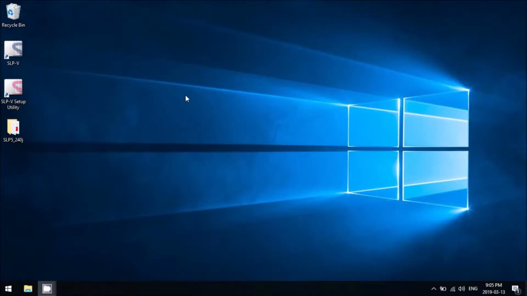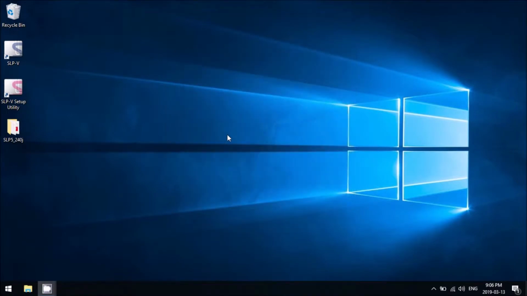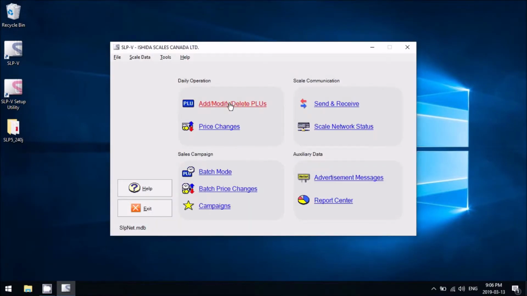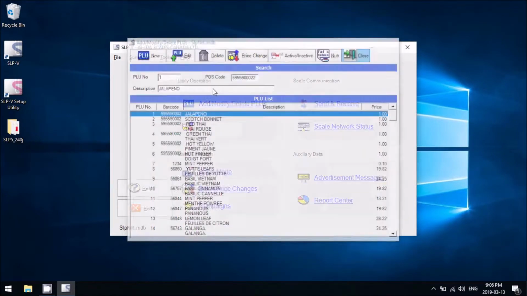In this tutorial, we'll show you how to migrate from SLP-V over to SLP-5. First, we're going to create the backup of our database in SLP-V. We'll open up SLP-V. Make sure you log in as administrator. You can see here I have my database, my PLU files.